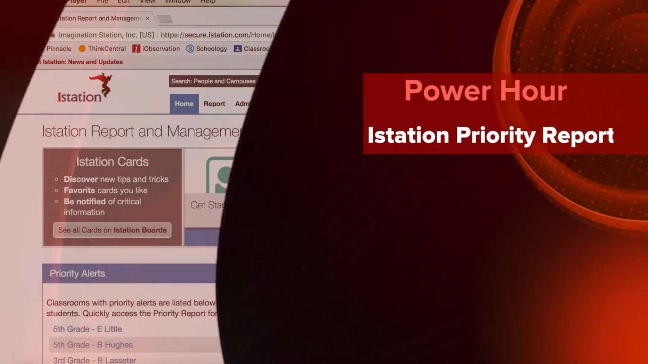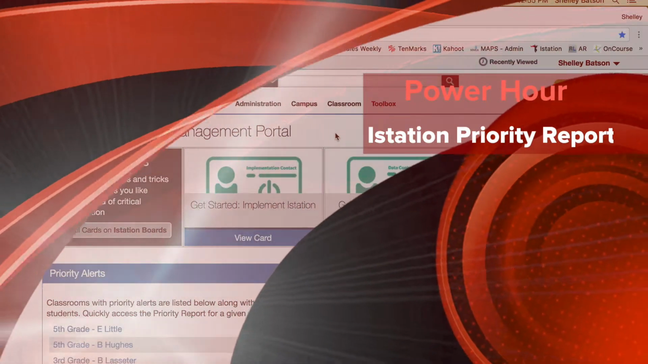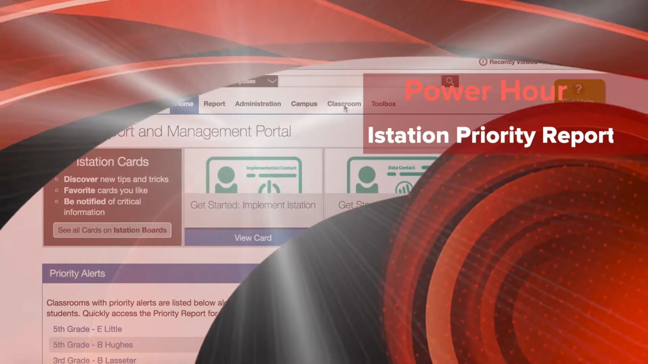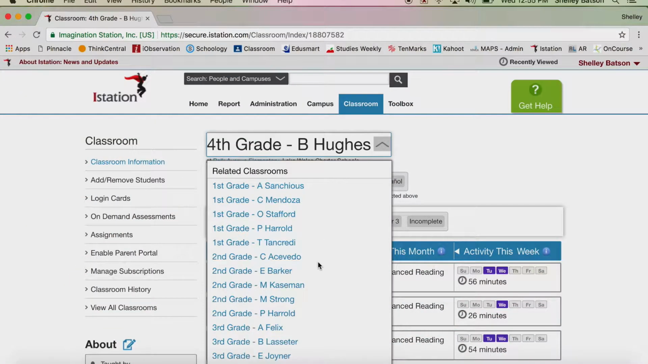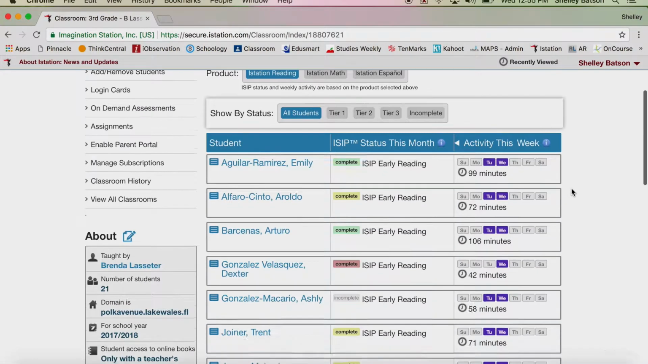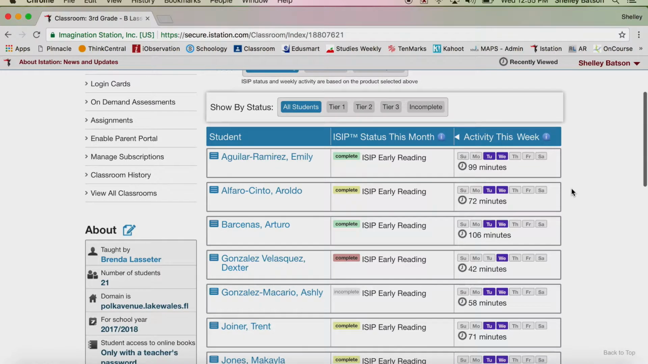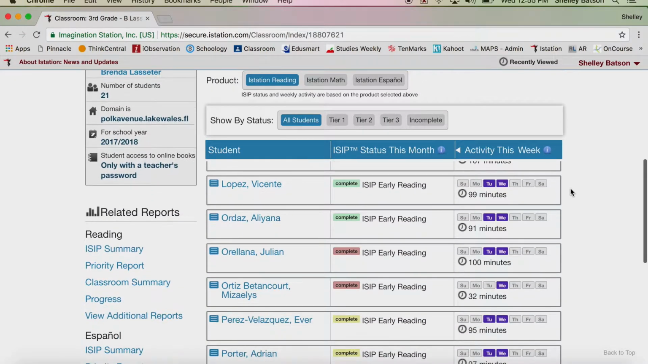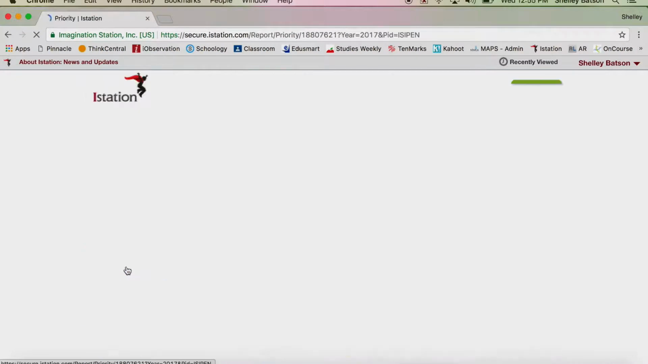I'm going to show you how to use Istation in your Power Hour block. So if you log into Istation and go to your classroom, after your students have done the ISIP, you will land on this page where you see all of your students. I'm scrolling down to get to the priority report. Click on that.